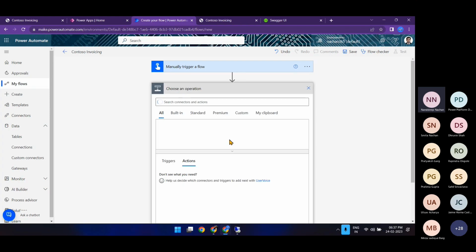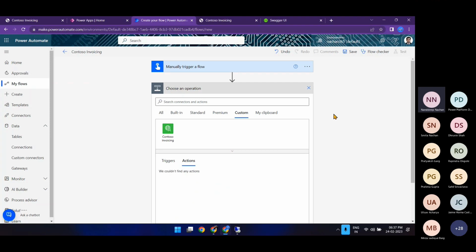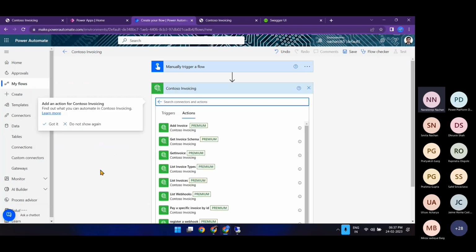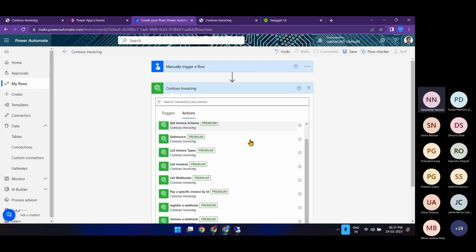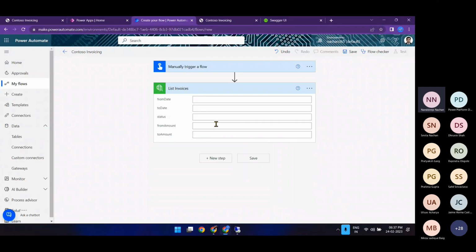I will click on new action, and once you go into custom, you should be able to see your connector that you have just built. This is the custom connector that we built, which is available here under the custom tab. From here, we can use all of the actions available under this connector. So we will go ahead with list invoices. Just to note, everything here is denoted as premium. All of the connectors that you build will be premium connectors.